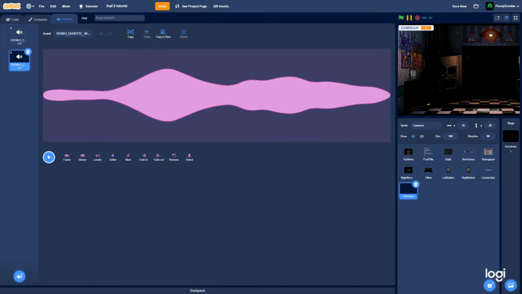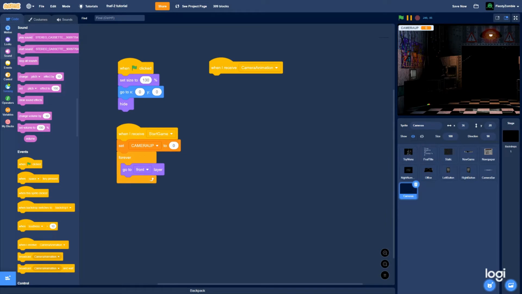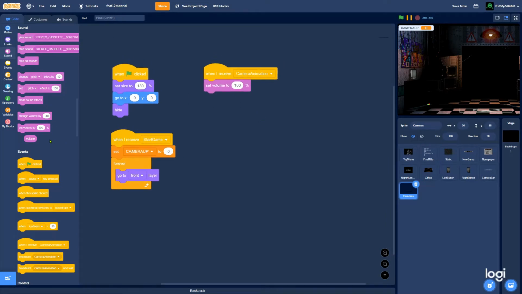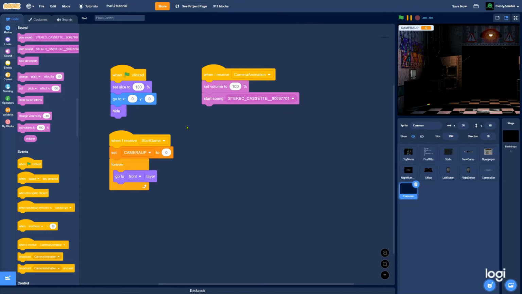There's one of them which we need here. I'll let you know which one is which in a second. So we set the volume to 100%. We start sound, not until done, just start sound, stereo cassette underscore 90097701. So that's the one we want to use for this one.